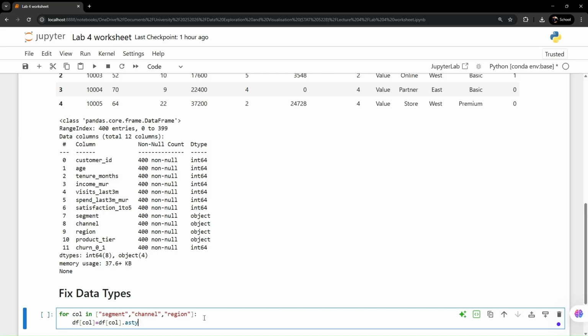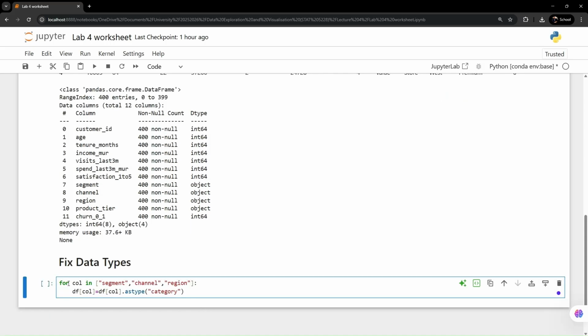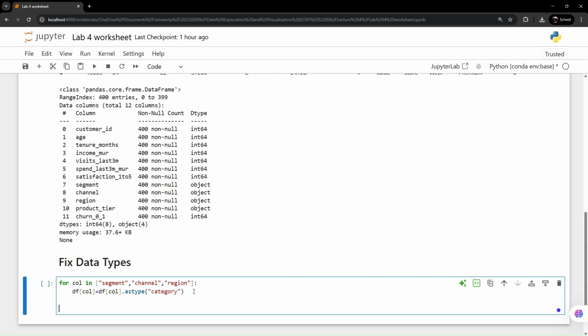dot astype, and then we put the name category, which is analogous to factor in R. That's all you have to do. When you are doing that, you are writing a for loop. Look at the syntax. For your iterator being in segment, channel, or region, you replace the current column by the proper data type, which is category. You repeat that for channel, and you repeat that for region. That's the principle.